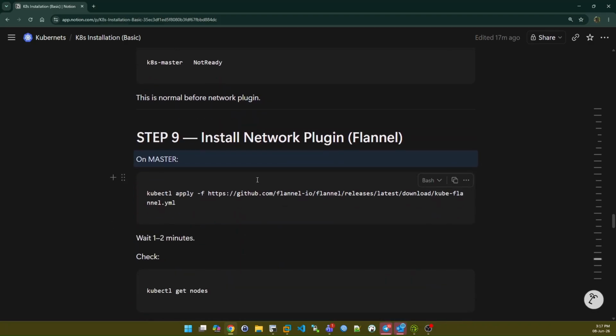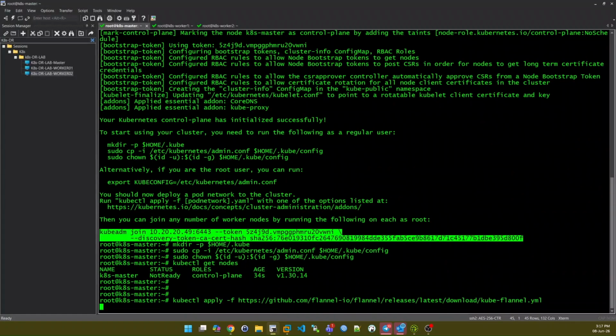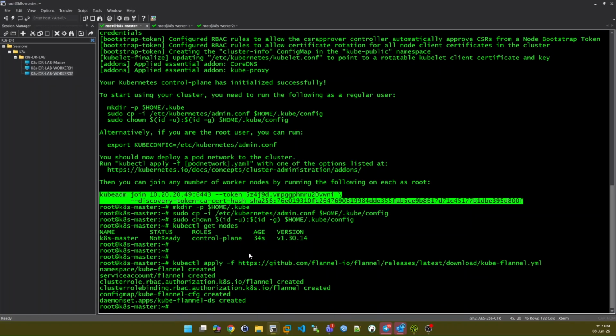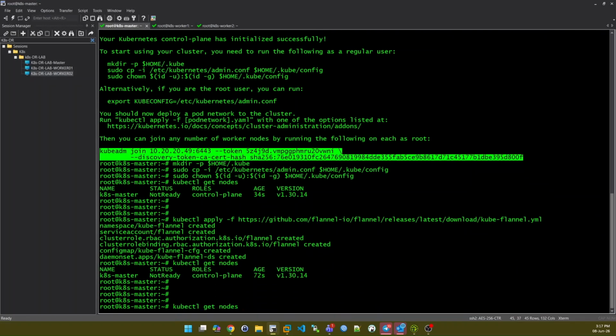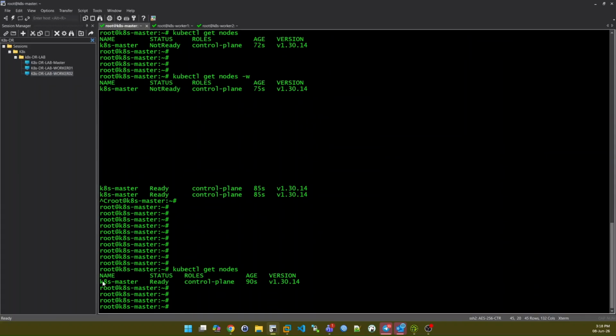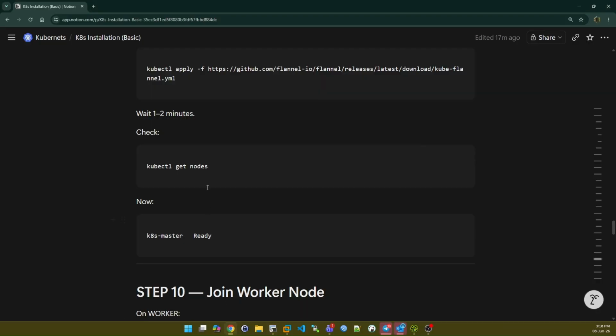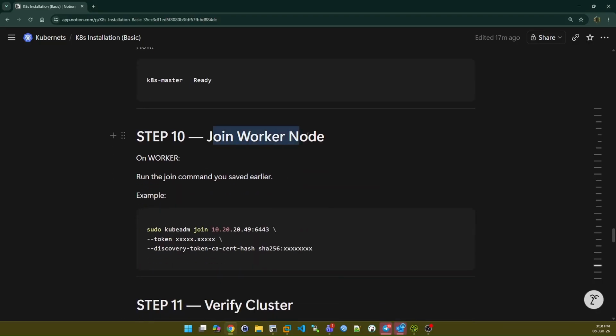To provide networking between pods, install the Flannel Container Network Interface plugin. Flannel creates the virtual network that allows workloads running on different nodes to communicate with each other. After a few moments, the master node status should change from not ready to ready.